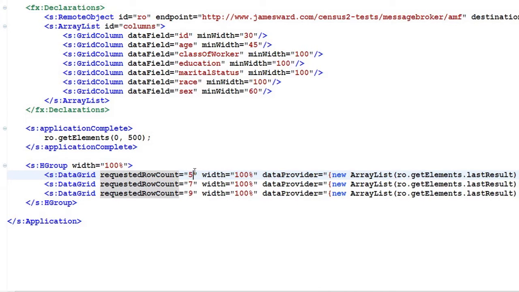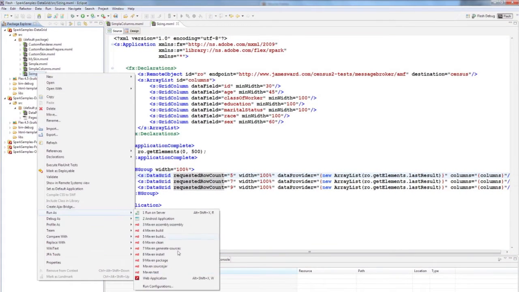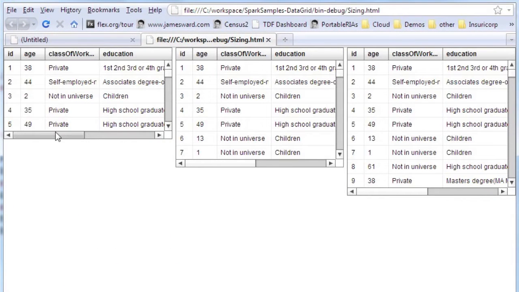So for the first one, I'm telling it that I'd like it to display 5 rows, second one 7 rows, third one 9 rows. And now when we run this one, we should see 3 DataGrids, all of different heights, because they're each requesting a different number of rows to display. There you'll see the first one, 5 rows, then 7 rows, then 9 rows.